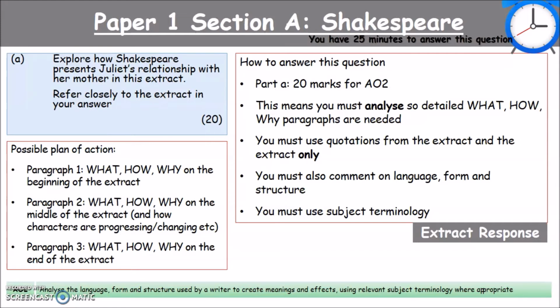You must use quotations, but only from the extract. You must comment on language, form and structure, and you must use subject terminology. I'm giving you a possible plan of action here. So in paragraphs 1, 2 and 3, looking at the beginning, middle and end of the extract, this helps you with your structure. Use this when planning a response at home, when you're revising. Just pause on the screen. If you've lost your handbook, you can use this.